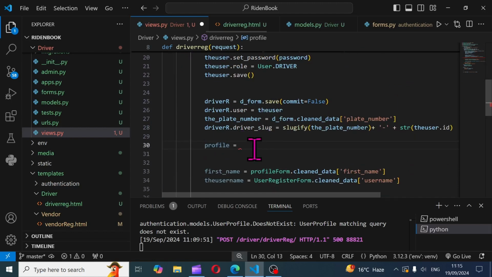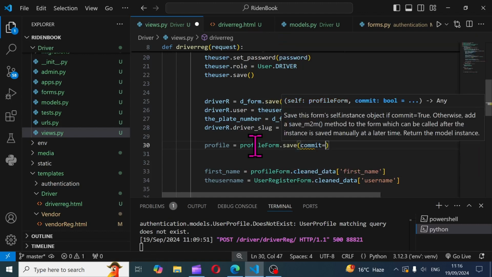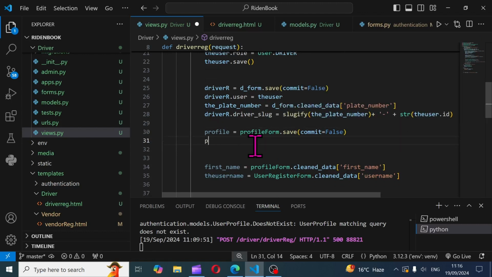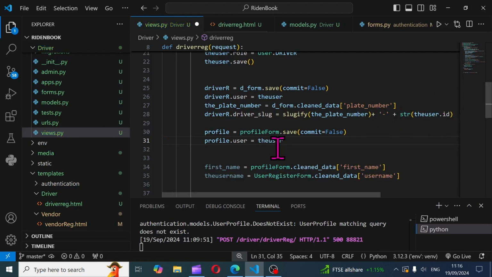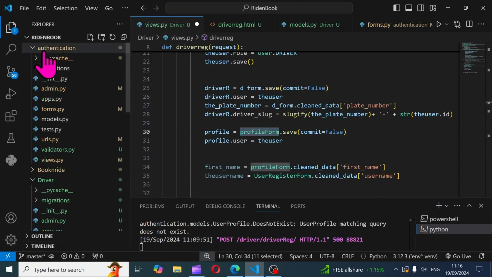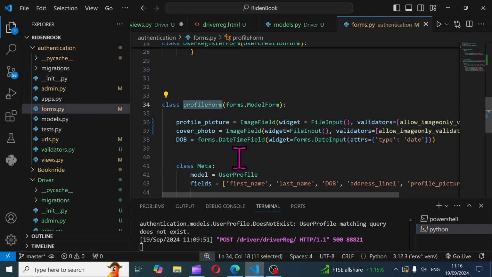Profile equals profile form.save. I will say commit equals false. Then I will say profile.user equals the user. Now, because this profile form, I will show you: go to the authentication app, go to forms, and you will see profile form. It is using the user profile model.